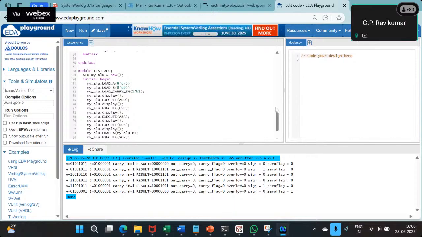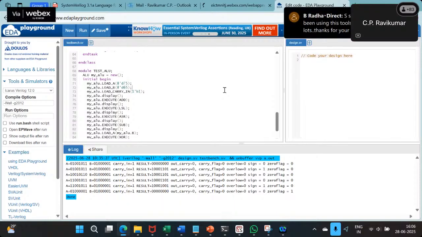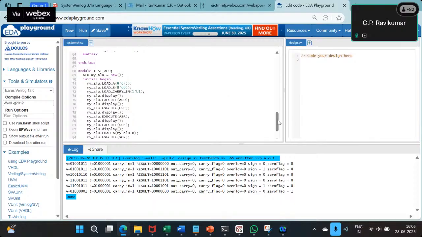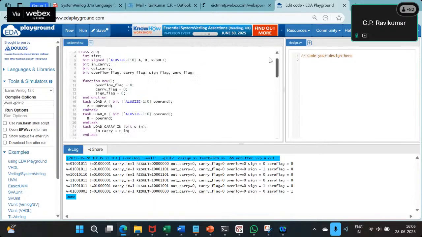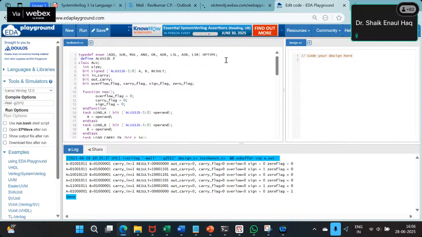So Radha, is it clear? It works here. I can do the same exercise in Icarus as well. First time I have been using this tool, learned it. That's okay. But what I'm trying to say is, we sometimes start thinking that we don't have this, we don't have that, our institute doesn't have this.